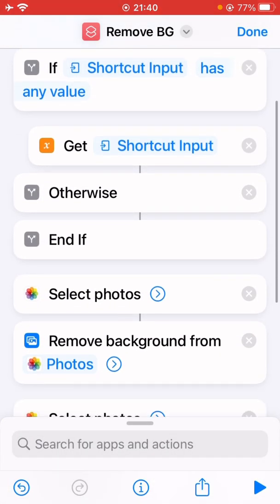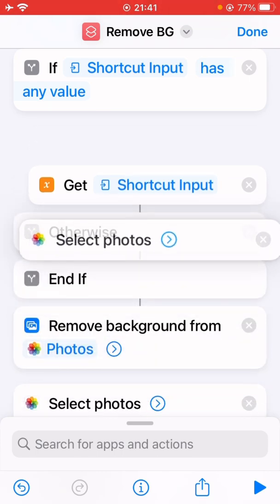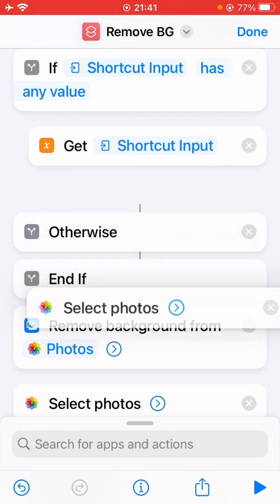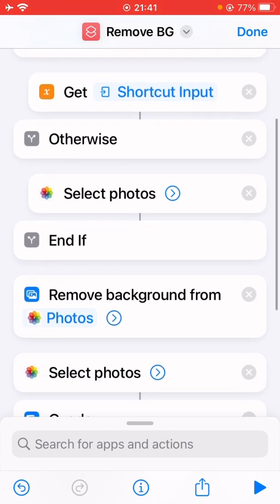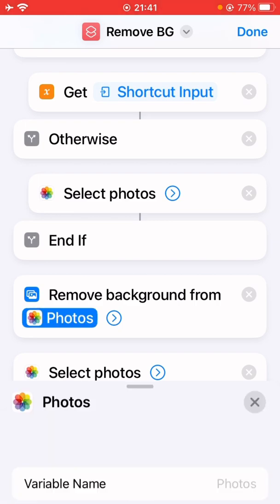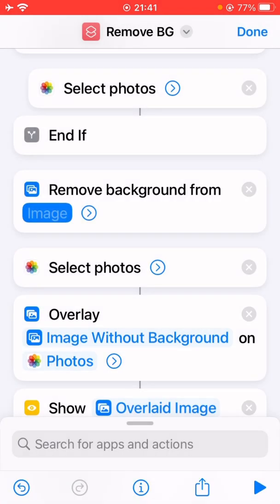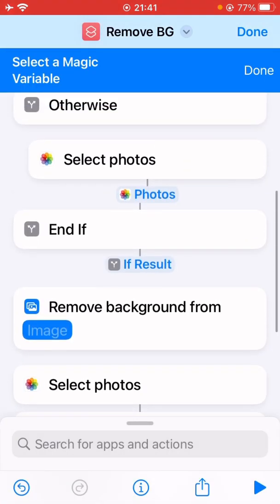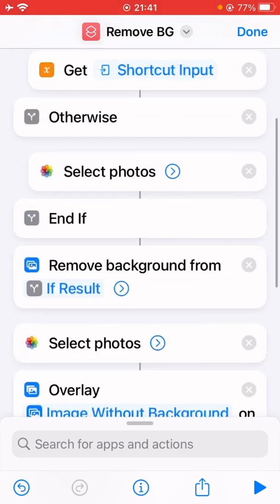Otherwise, we should select photos. So I'm dragging the if action below otherwise, select photos. Below otherwise, if there's any video, we should continue with video. Otherwise, select photos from photos app. So here, remove background. You should change it to clear variable. I'm going to change it to select magic variable, the if result. So that should be it.